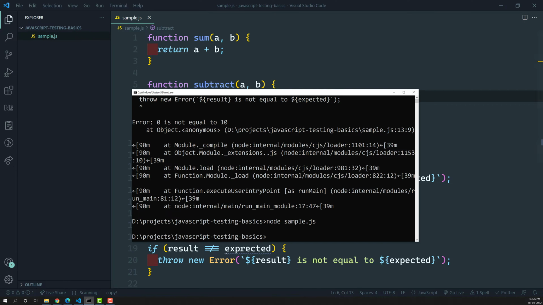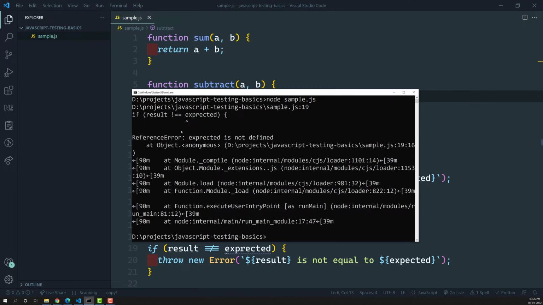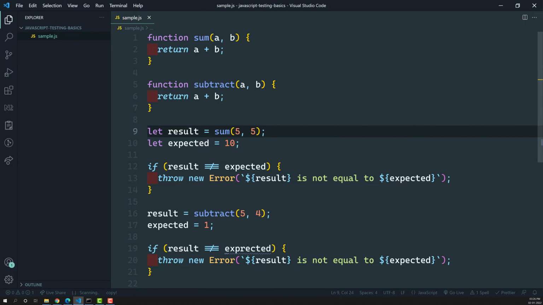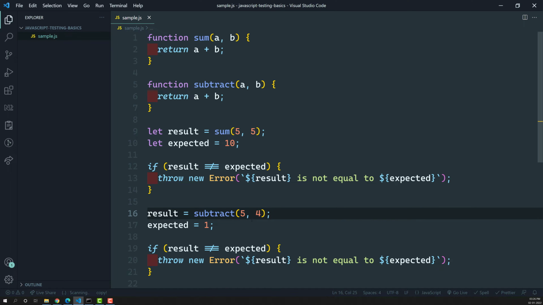Let's try to see the output again. Here I am doing CLS and I will run node sample.js. Here you will see the spelling mistake for expected. Now we are able to see it. So now if I run node sample.js, 9 is not equal to 1. So we are able to see the error. This is how we will be writing the logic.